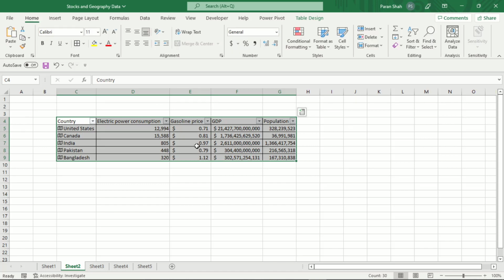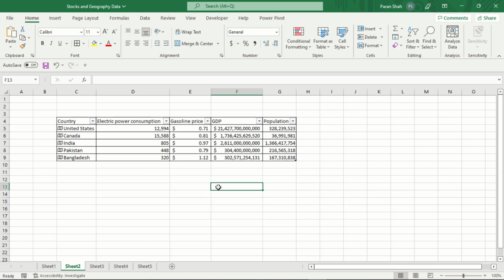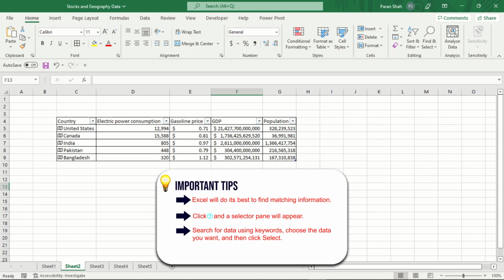A few important tips. If Excel recognizes your stocks data or geographical data, it offers to set the linked data type for you. If you see this instead of the stocks or geographical data icon, it means Excel is having difficulties matching your text with data in online sources. Correct any spelling mistakes when you press enter and Excel will do its best to find matching information. Or click this icon and the selector pane will appear. Search for data using keywords. Choose the data you want and then click Select.